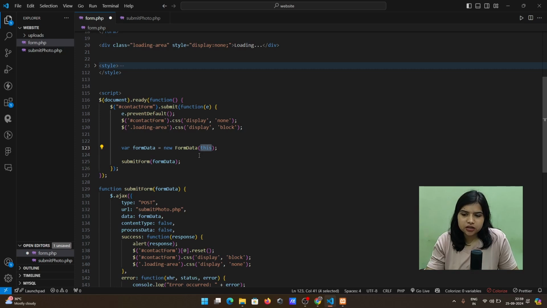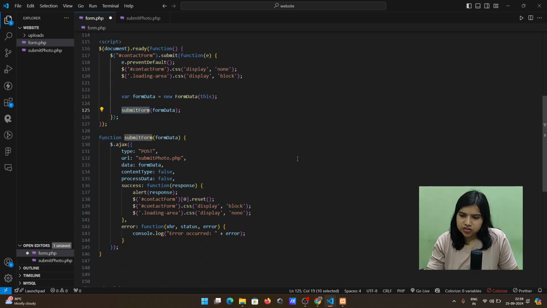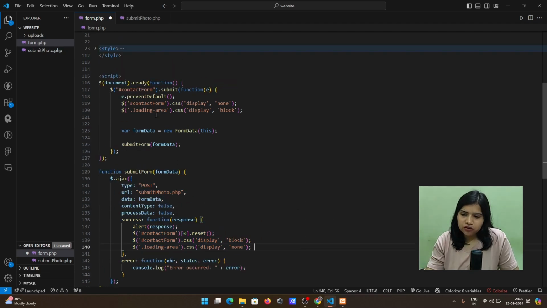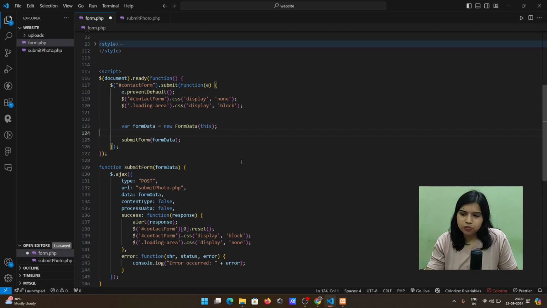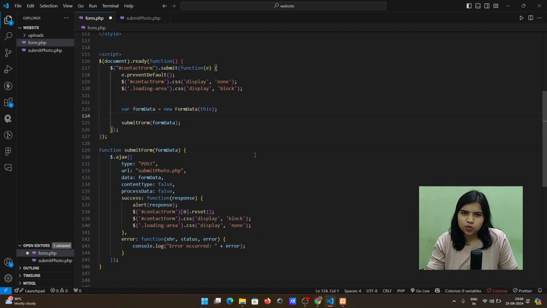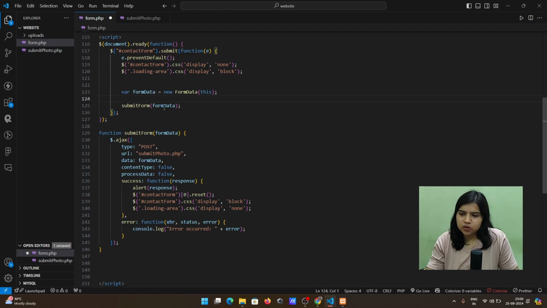So this is basically the form. We are giving it as a variable formData, and this formData we are passing to our submitForm function. You could have made the ajax call here itself, but I just try to keep the code a little bit cleaner. If you make a habit of separating your code into different blocks, then it is very much nicer and cleaner in the long run. That's why I've used a separate function.